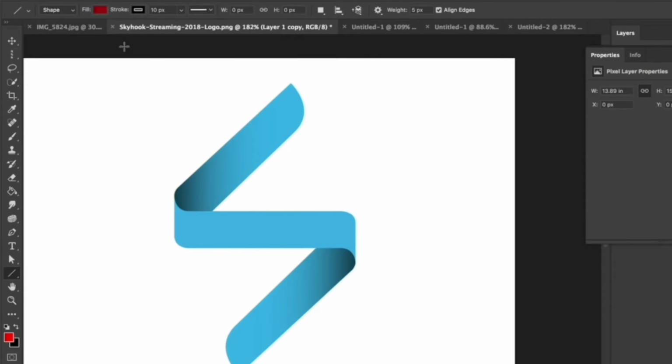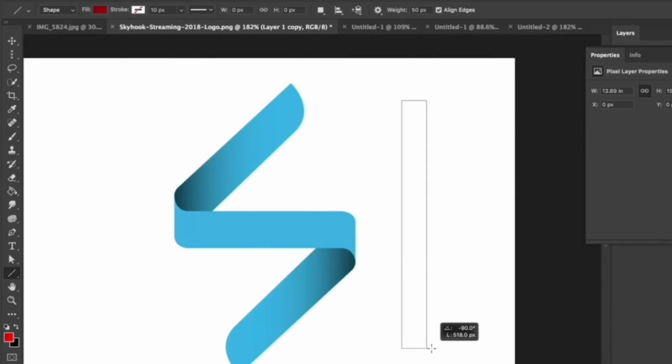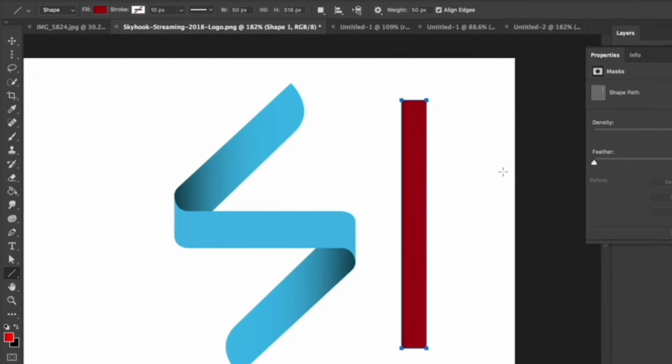Okay, next, line tool. The line tool is based on the weight. So if you have a 50 pixel weighted line, I'm going to take the stroke off this line, and there's our 50 pixel line, or you can do a 5 pixel line.